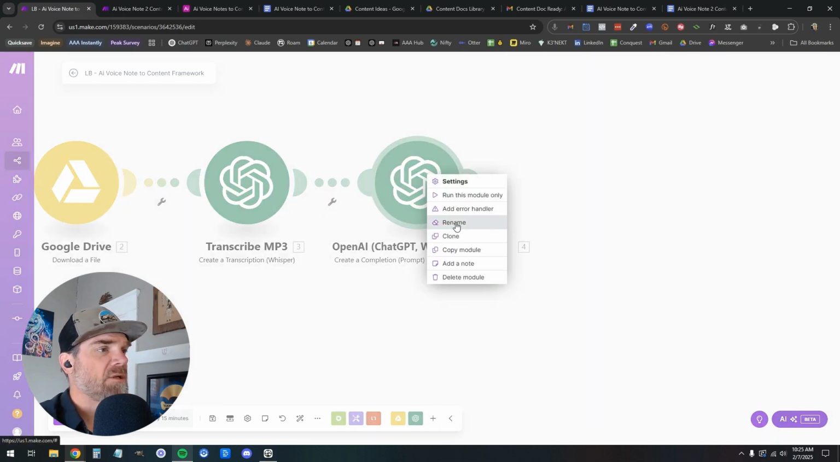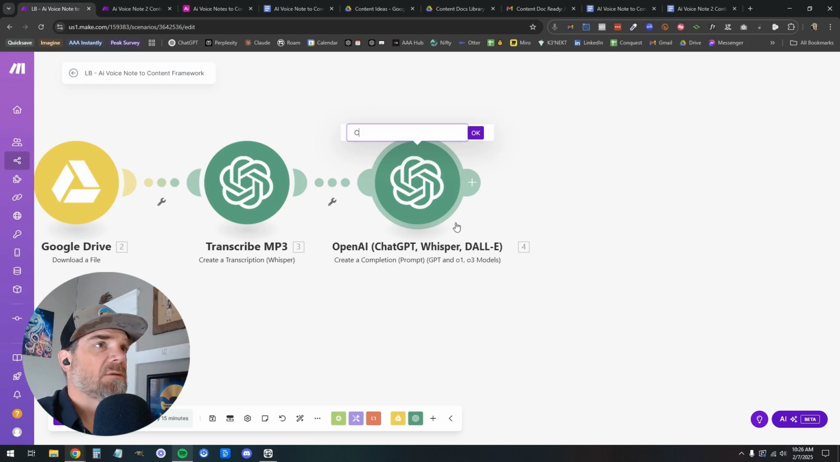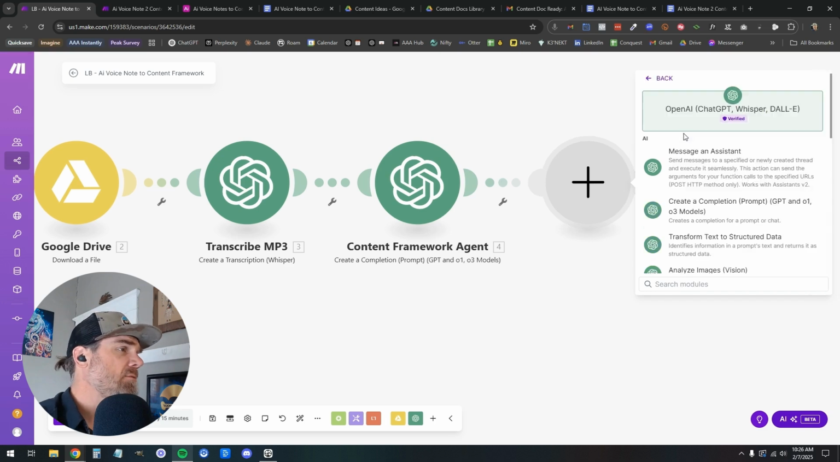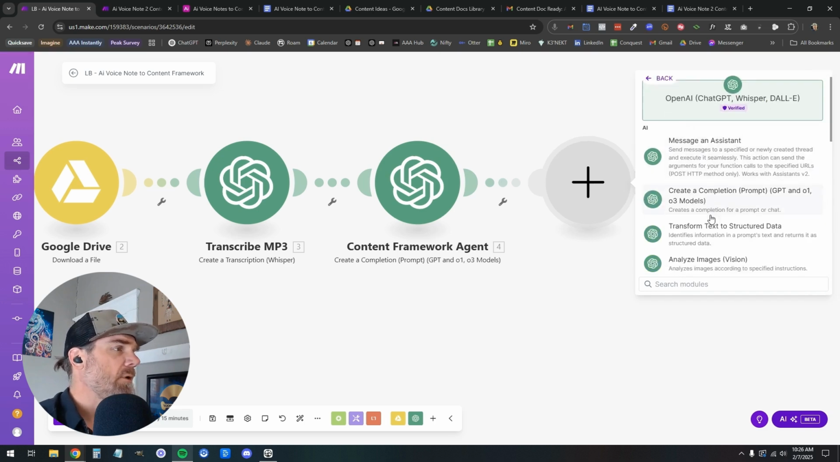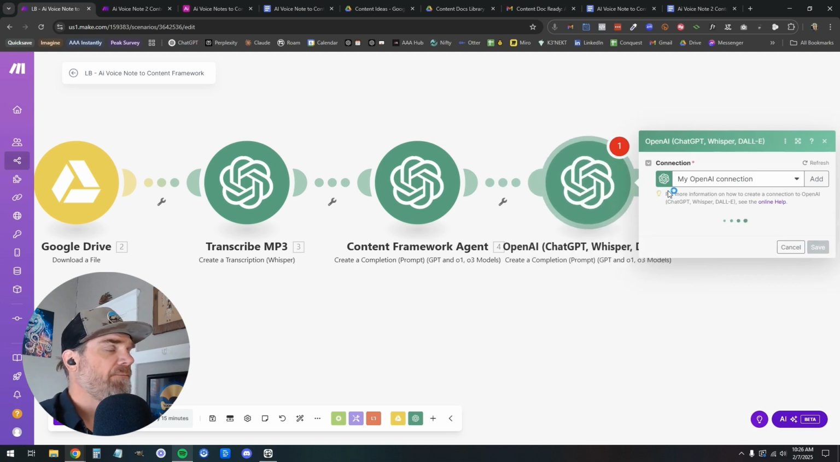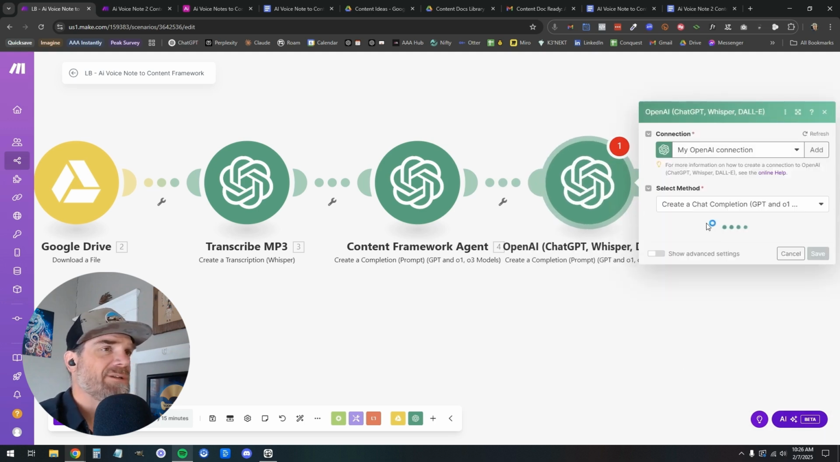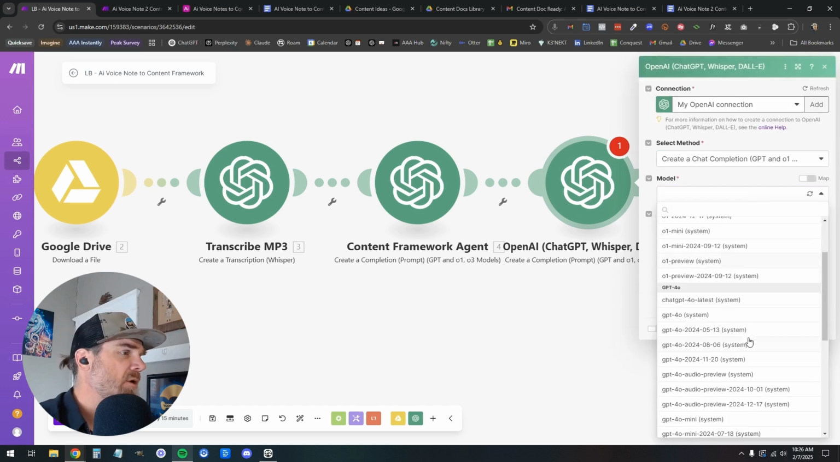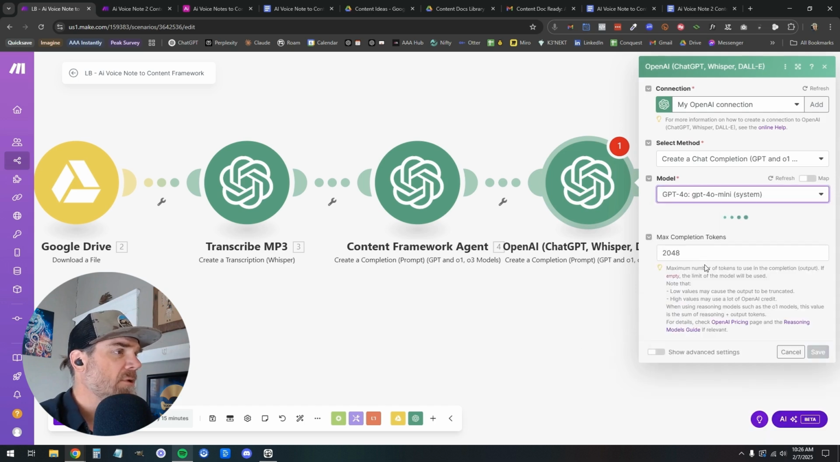Let's rename this to content framework agent. That's what that is. We're going to do another chat completion. A chat completion. 4.0 is fine. You could probably even just do 4.0 mini. It's super, super straightforward. Save on those tokens, yo. Let's do 4.0 mini. Why not? 4.0 mini system.